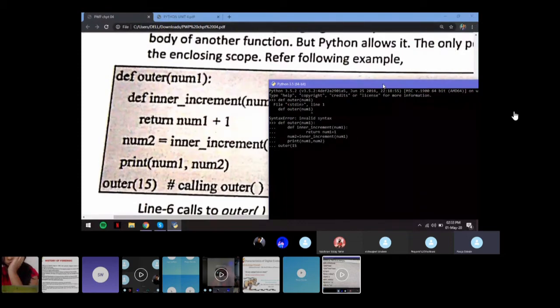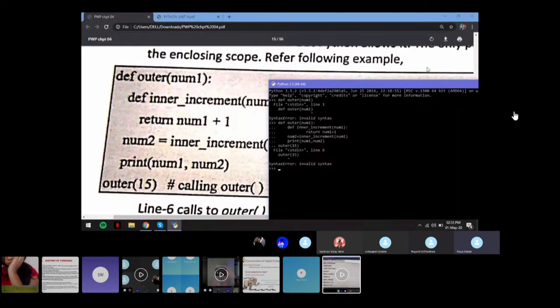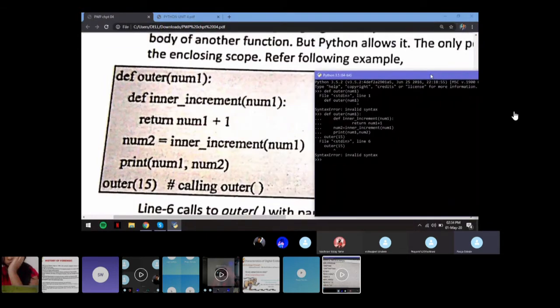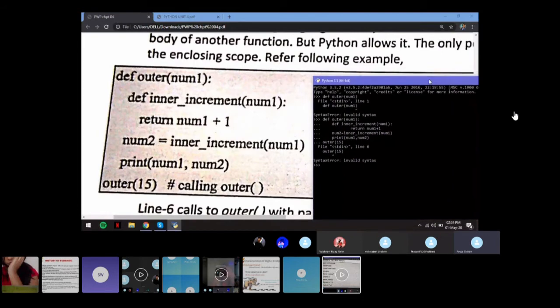Okay, so we're just executing the same program. What happened? Invalid syntax. Why? Not defined. Okay, never mind.